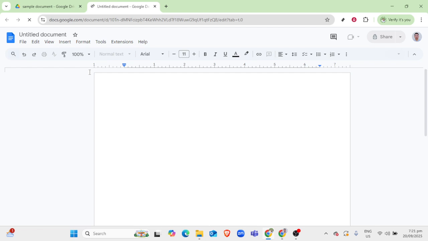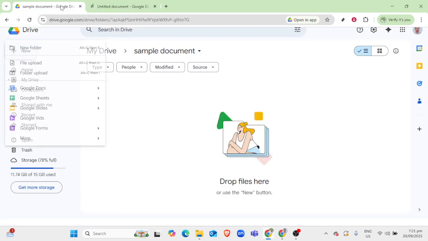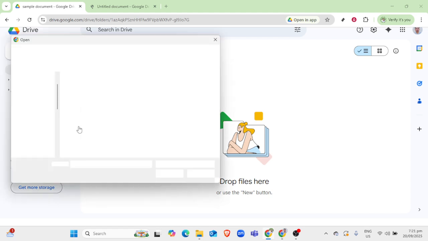As your document uploads, you'll see a progress bar appear in the lower right corner of the screen, ensuring you're updated about the progress. Once the upload is complete, the file will appear in your Google Drive. Congratulations, you've successfully uploaded your Word document.